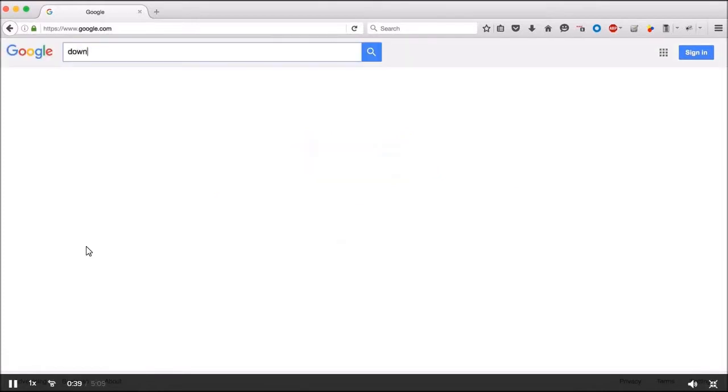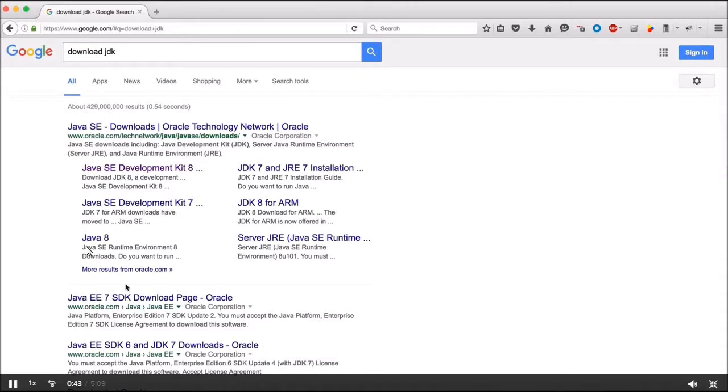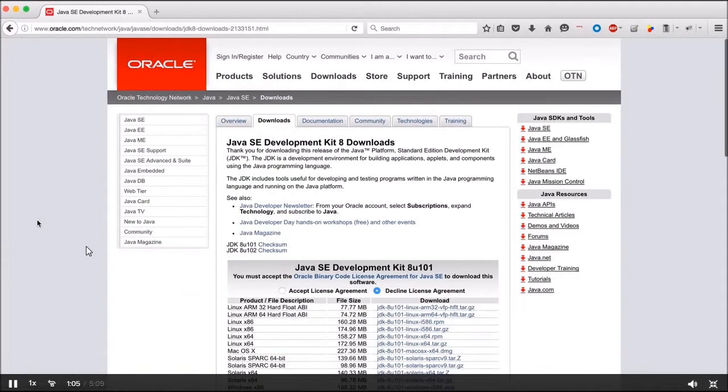So let's say download JDK, and the current version that I'm seeing right now is Java SE Development Kit 8 and it has 7 as well. So I'm going to download 8, but if you see some other version when you're watching the video, please feel free to download it because it's okay to have the latest and updated one. So let's click on this version. So it should open the link.